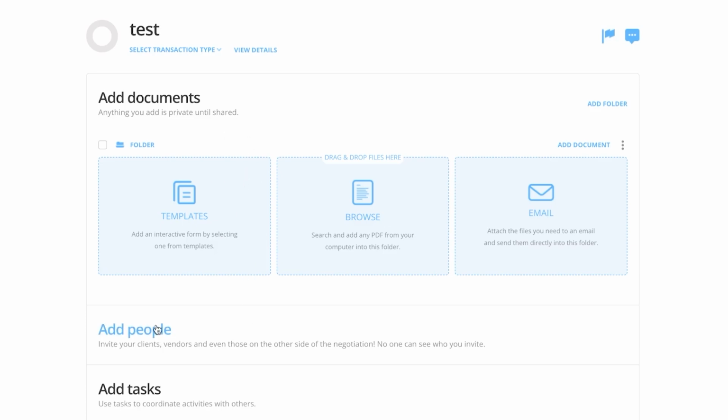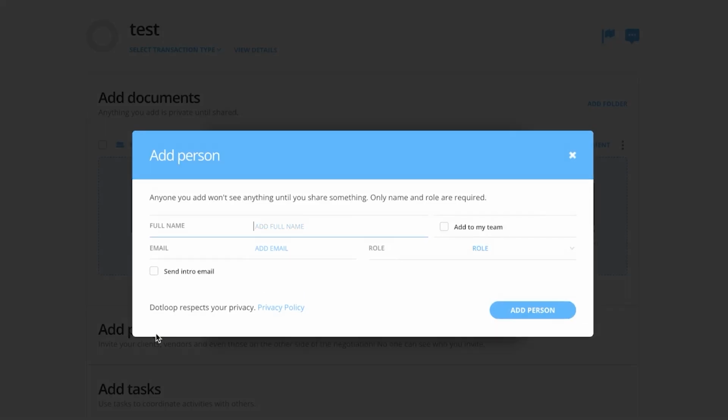Then we have add people. Invite your clients, vendors, and even those on the other side of the negotiation. This is where you can add any person you want to add. It can be a client or a vendor. I will be adding a client here. We need to enter a full name, so let's go ahead and add the name here. Then we have email address, so let's add an email address as well for our client. It's really easy to use, and you just have to enter the information that you have.